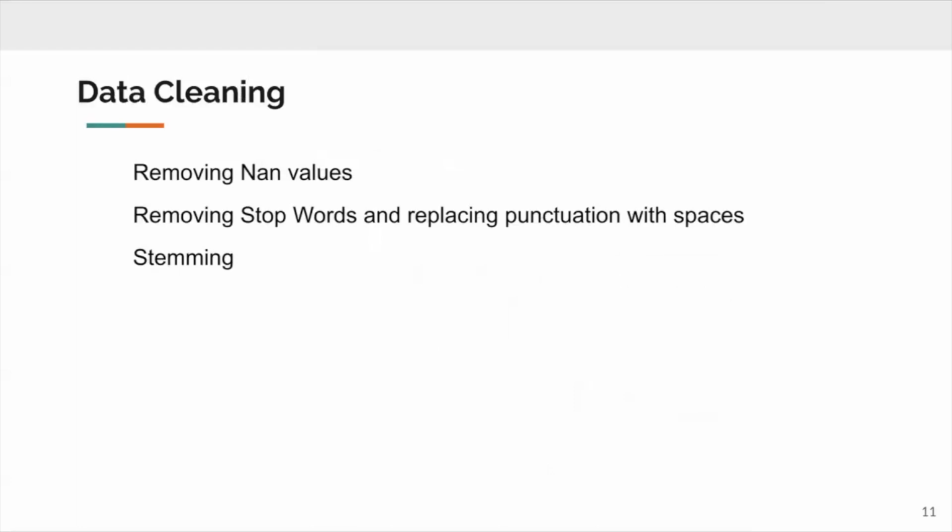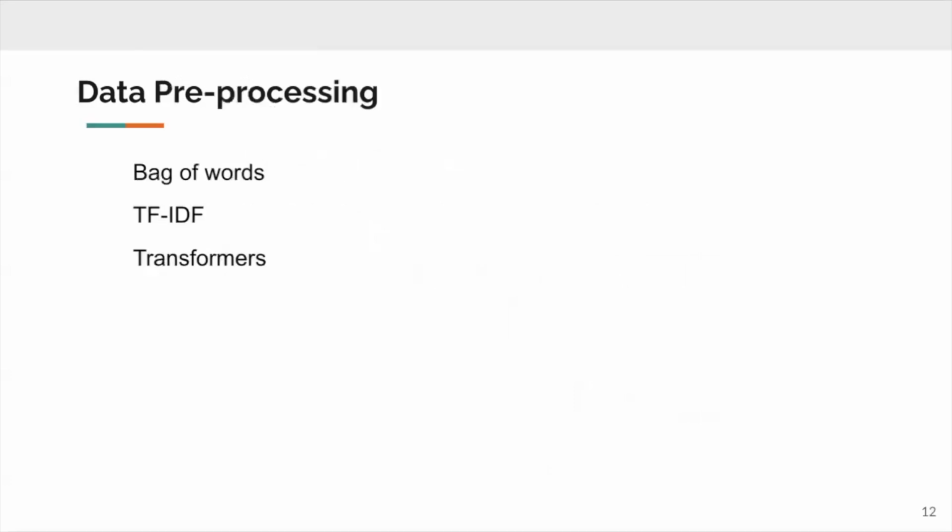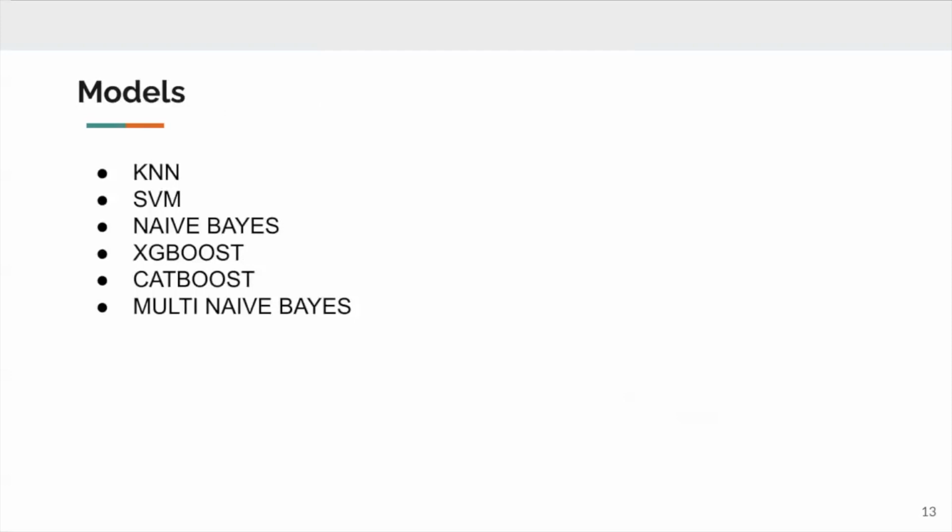Coming to the data cleaning process, we'll be removing the null values and the stop words, as well as replacing the punctuation with spaces. Then we'll do the stemming process, making derived words into their base forms. For data pre-processing, we'll be using bag of words, TF-IDF, and transformers. And the models that we have used are KNN, SVM, Naive Bayes, XGBoost, CatBoost, and Multinomial Naive Bayes.